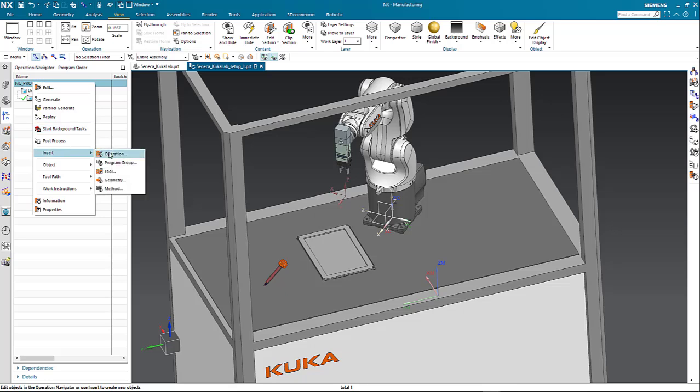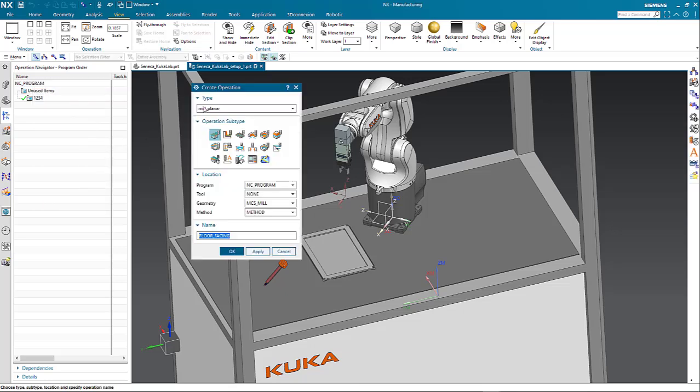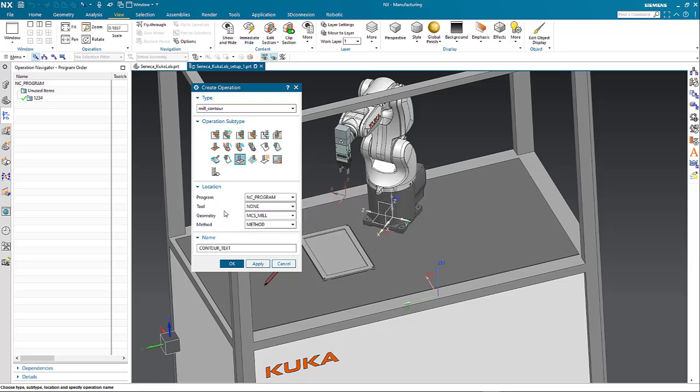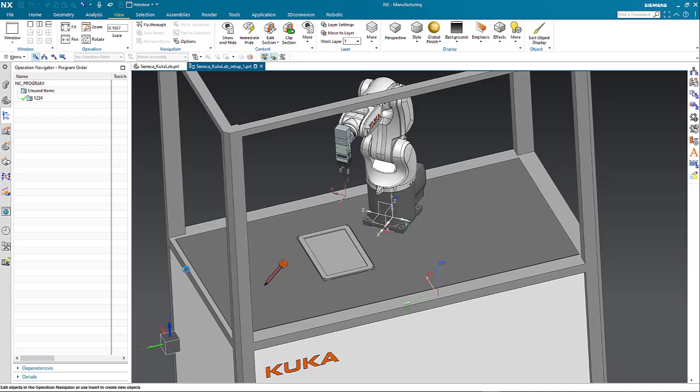Let's insert an operation of type mill contour. And then we come down here to contour text. Click on that. It's going to be using the cube pen. We're going to use a workpiece, and the method is going to be nil finish. And here we'll call it engrave, let's say. Okay, so we click OK to that.